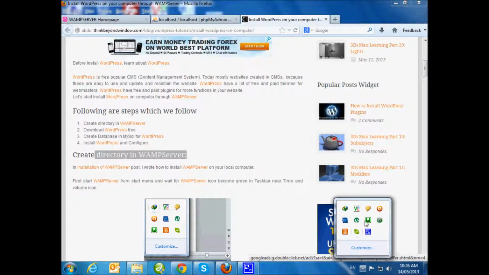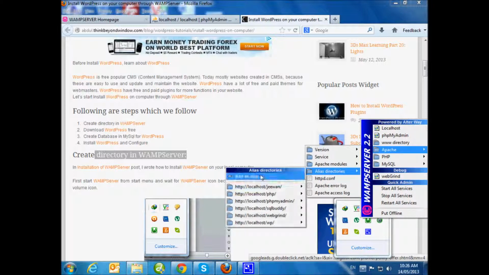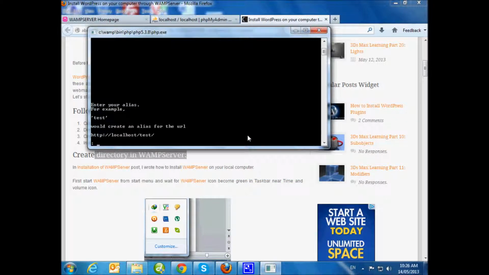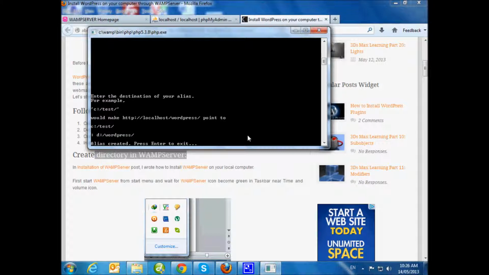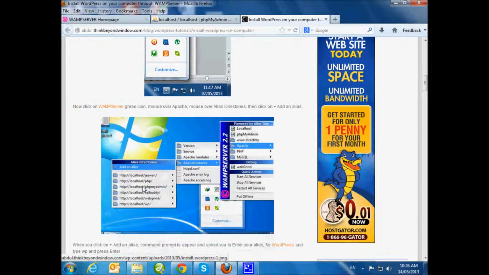Go to the WAMP server from your taskbar, then right click, then go to Apache, because we have to make an alias in the D folder. Add an alias. Now you can easily make an alias of your WordPress directory. Just write WordPress. This gives you the example. Now write D:/WordPress. It automatically creates a directory in your D partition of your computer. Now we have created the directory.